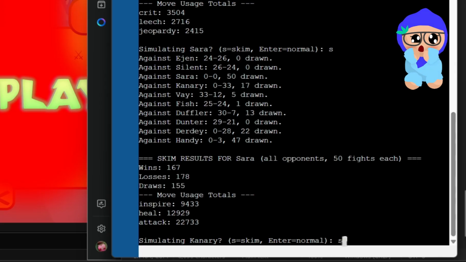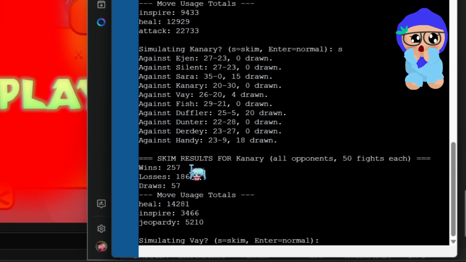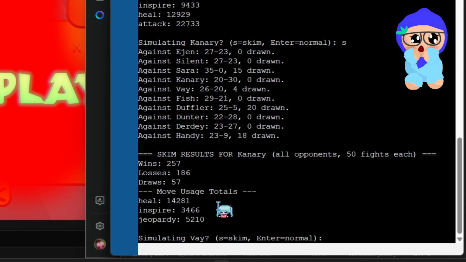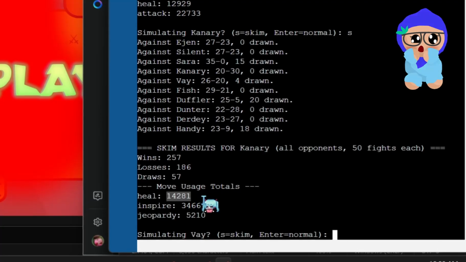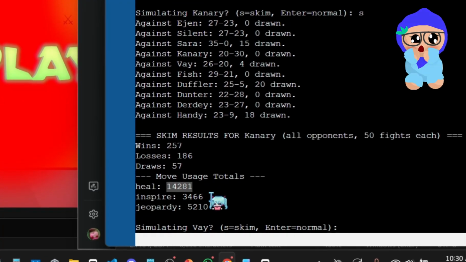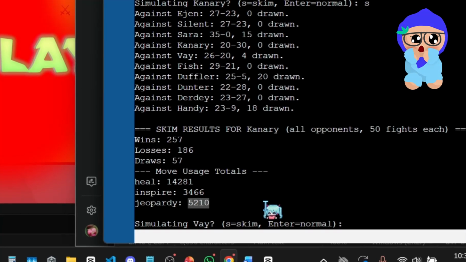Let's see how Canary fares. Canary's good. Canary's really good. She can draw, but she's overall really good. Look at this domination over Duffler though. Holy. Jeopardy is just so powerful. Look at how many times she used heal, dude. Look at heal. She used 14,000 heals and 5,000 Jeopardies.